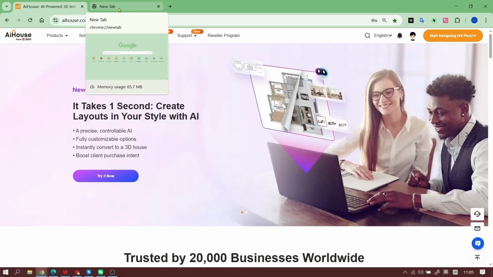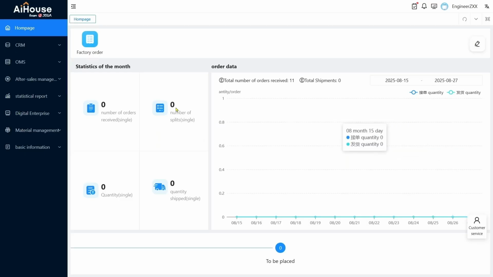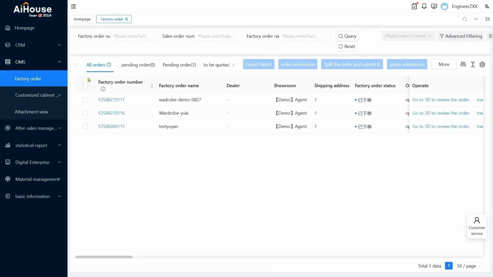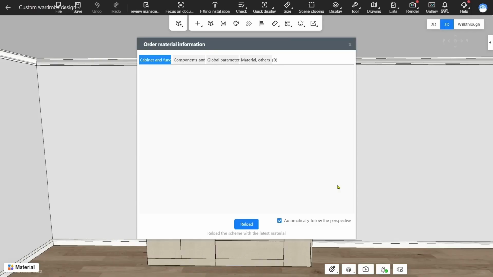After that, you can open an AI Max website in another page. Now you need to go to the left side, this ONF system. Click here and factory order. Here are all the orders placed from your designer. You need to select it and go to the 3D to check this order. Click here. You will jump to this AI House interface.